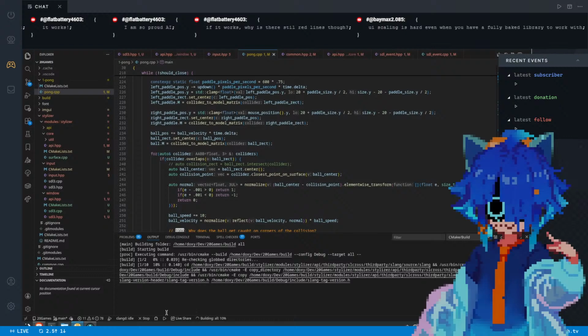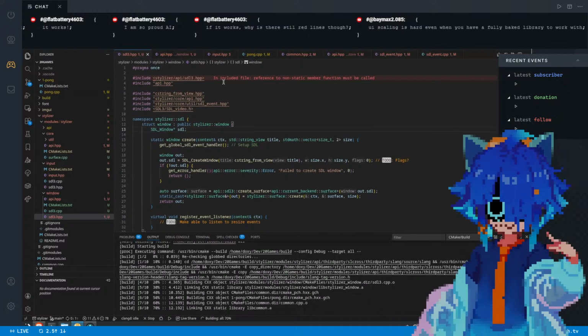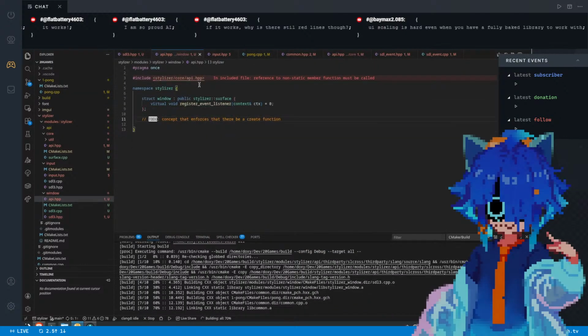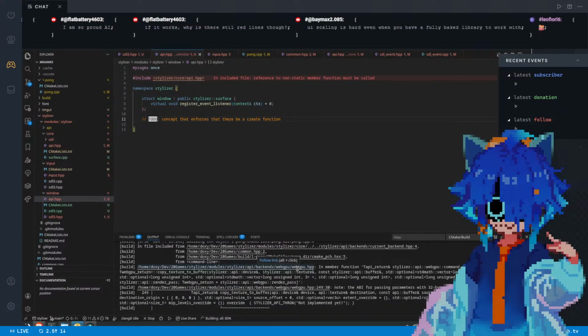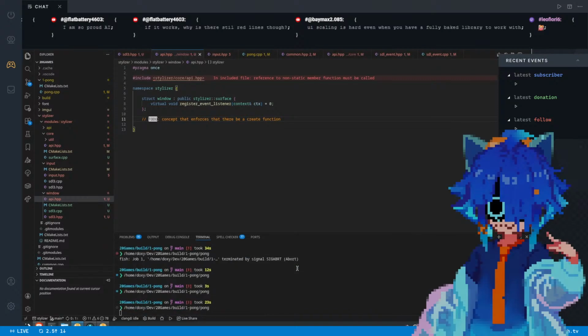I'm so proud of AI. Thank you. It works. Why are there red lines? Oh, there are some red lines. Don't worry about it. Some amount of that is the fact that the linter is Clang and the compiler is GCC.